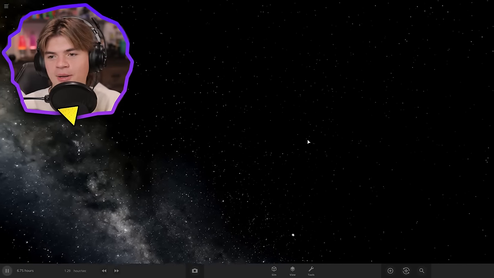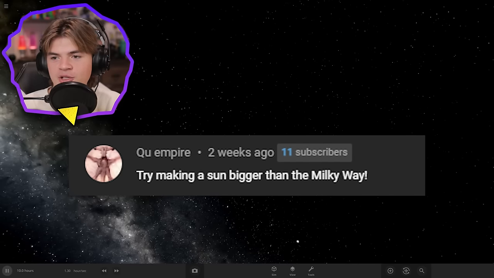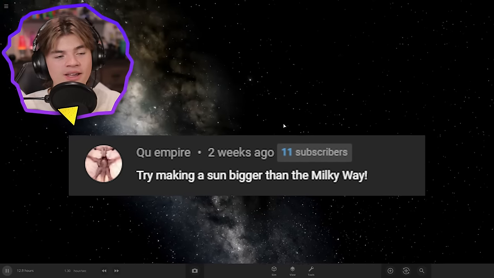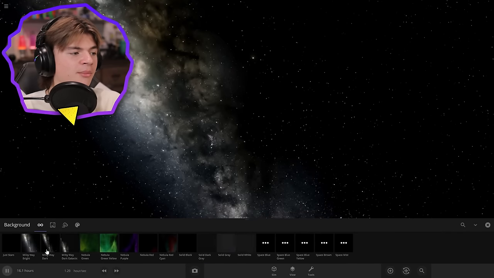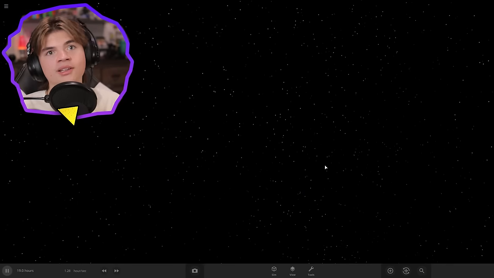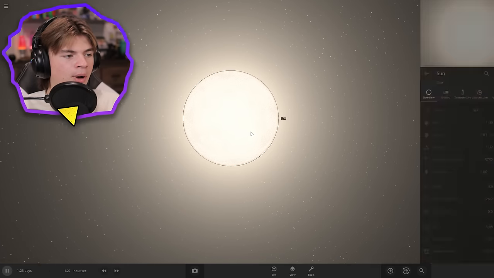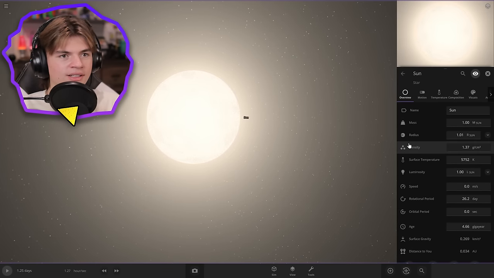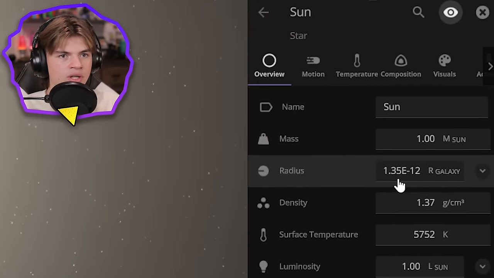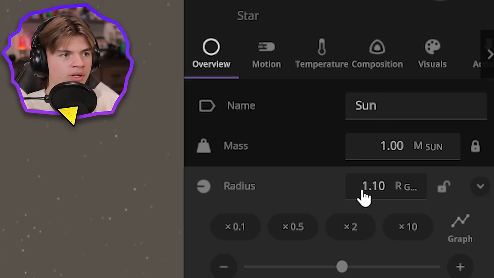Okay, our next suggestion comes from QU Empire saying, try making a sun bigger than the Milky Way. So we're gonna attempt this. Let's turn off the Milky Way background because we're gonna make something bigger than the Milky Way. We should be able to do it if we just pause the simulation. So let's take the sun, put the sun in here, and then pause, just spacebar and pause it, and then go to radius, change it to Milky Way, and make it 1.1 Milky Ways.